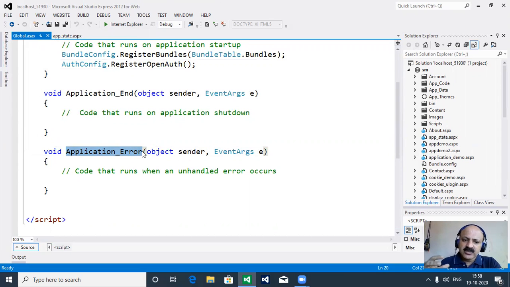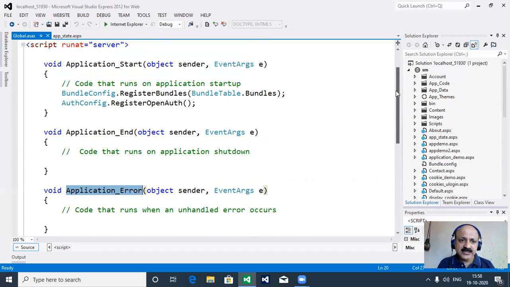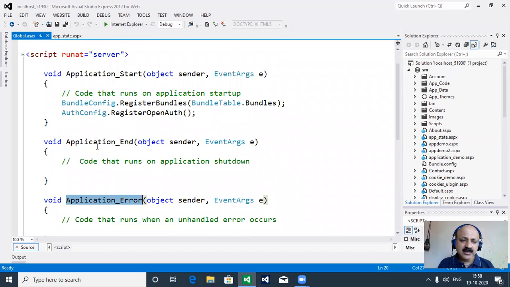I take the custom error section in the web.config file. Error handling is at page level, application level, and in web.config at file level or website level. So that time we can see that. The events are Application_Start, Application_End, and Application_Error.